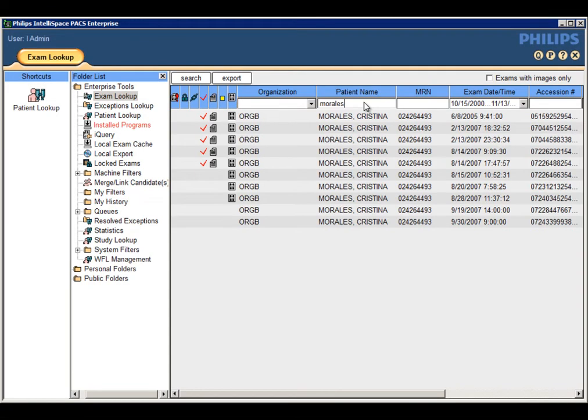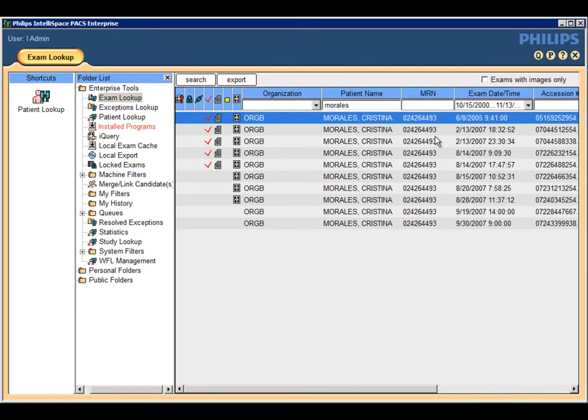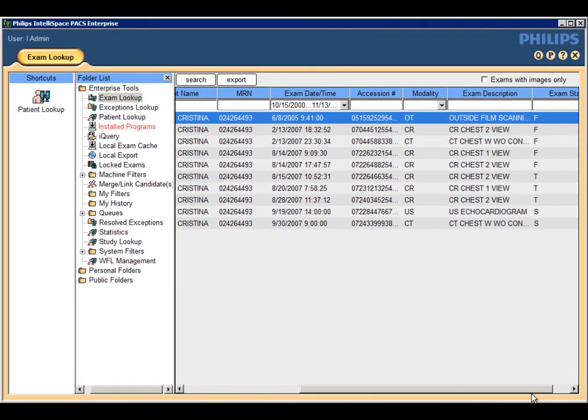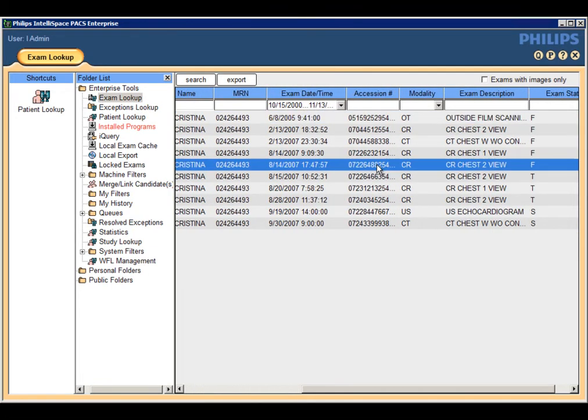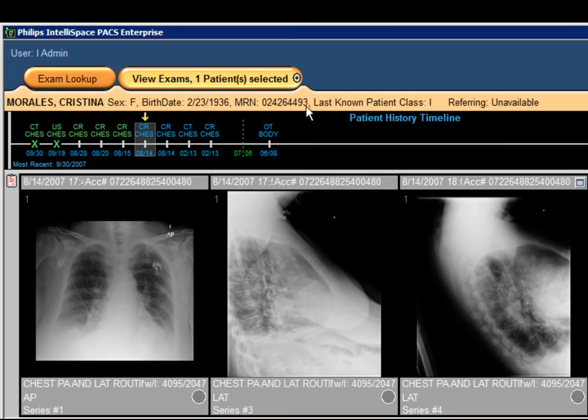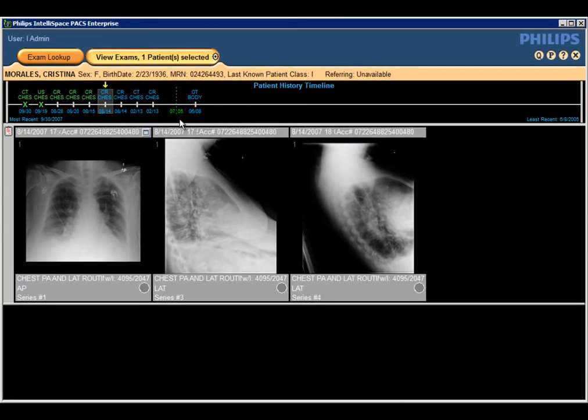Let's look at how to view images. After you find the exam that you're looking for, double-click on the exam to open it. Patient information is on the top in the Patient Information area. This area is the patient history timeline. The most recent study is on the left, and year markers allow for easy study pinpointing. Click a study in the timeline to view.